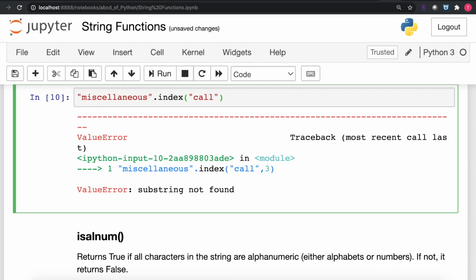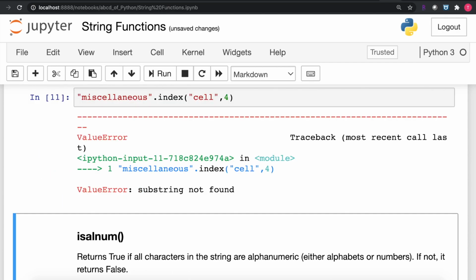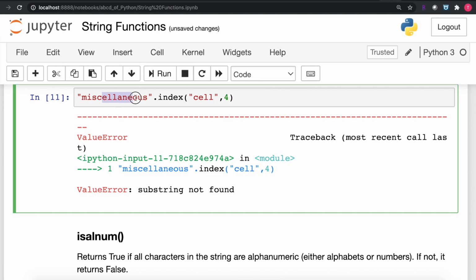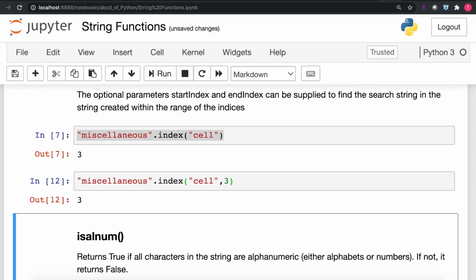If we provide a start index of 4 and change the substring back to cell and execute the code, it will again return a value error exception, as the cell substring is not available in this part of the string, which starts from the index 4. If we change the start index to 3, which is also the start index of the substring cell, and execute this code, it will return the index again as 3, as cell is starting from index position 3.